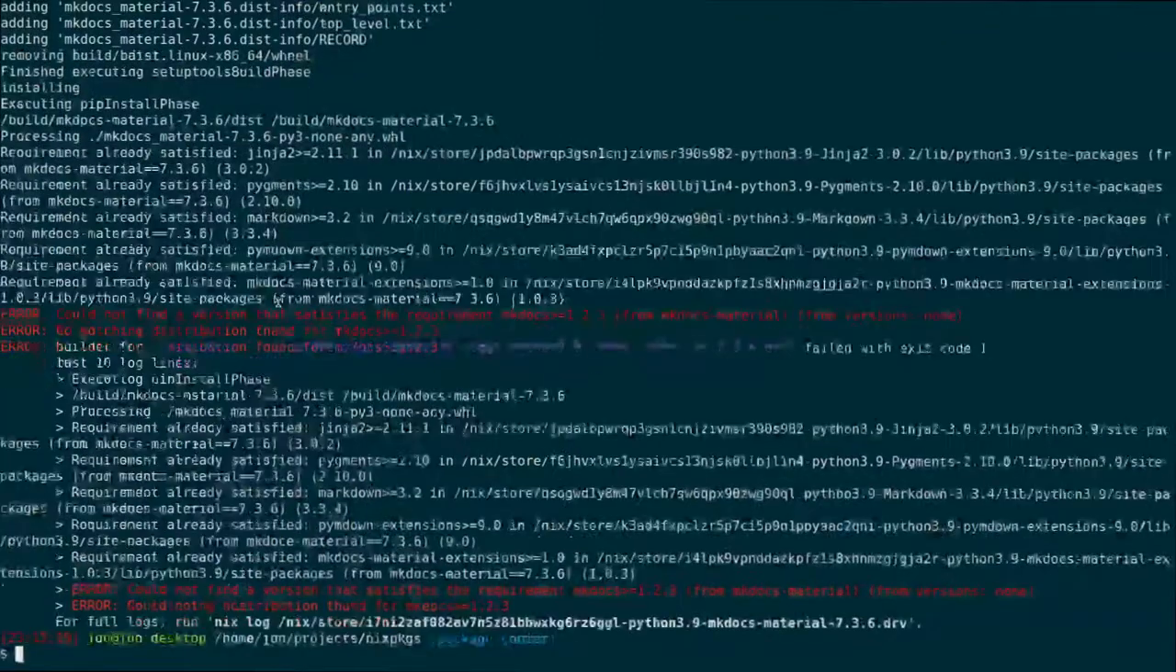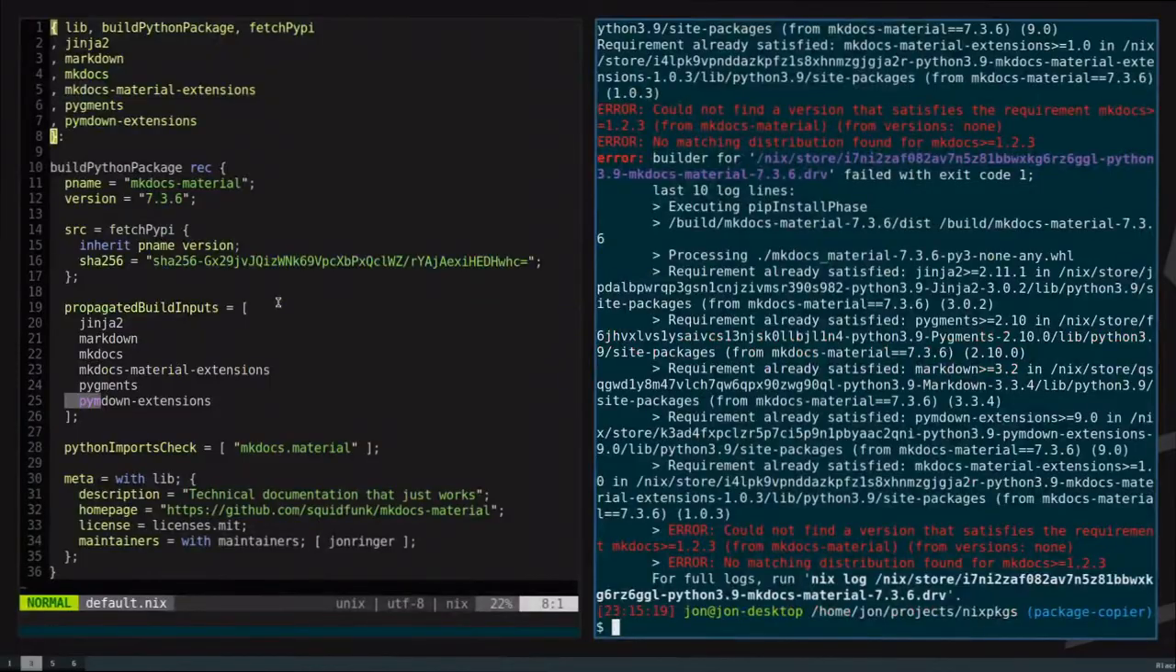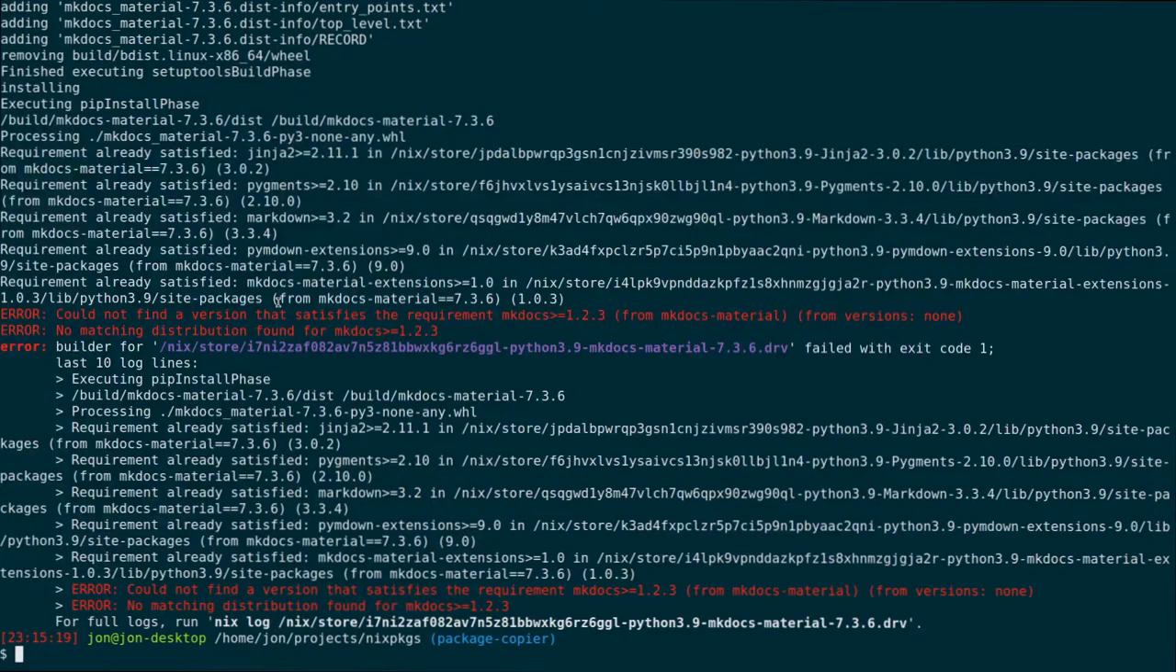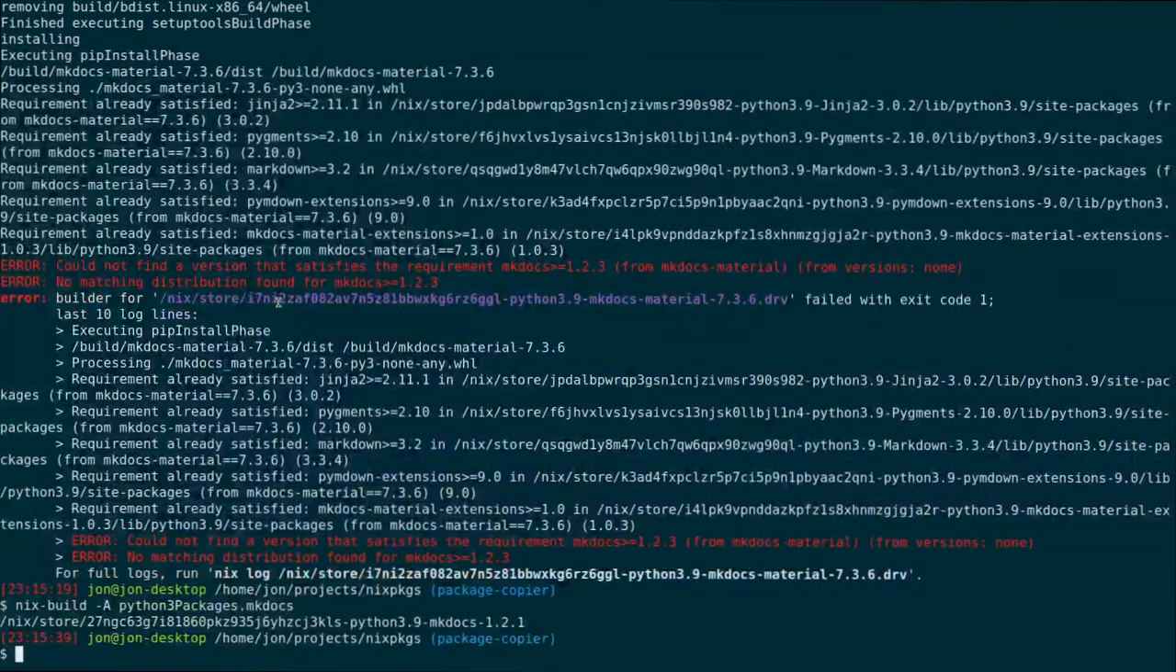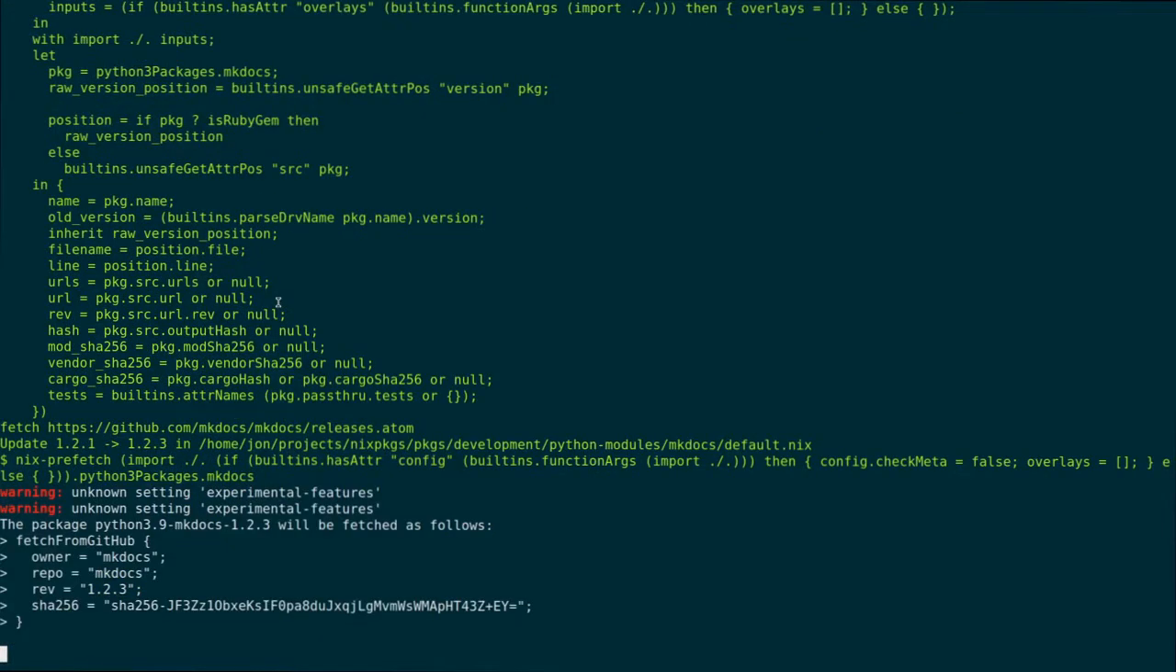Oh, thank God they pre-built that node stuff. Jesus, that would have sucked. Okay, what the deuce? It's saying no matching distribution found for mkdocs greater than 1.2.3. I think the reason for this is that this was 1.2.1. Yeah, okay. So here, I'm just going to do the nix update command. Boom, done.